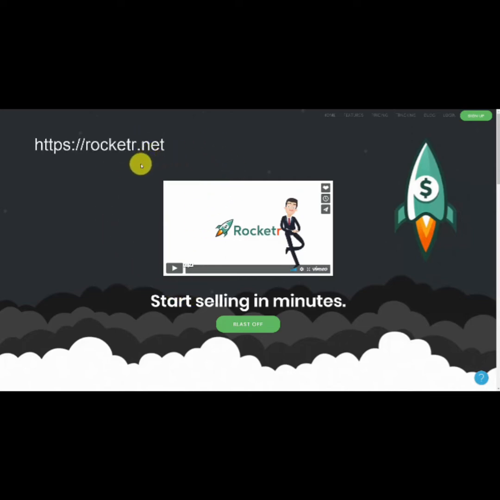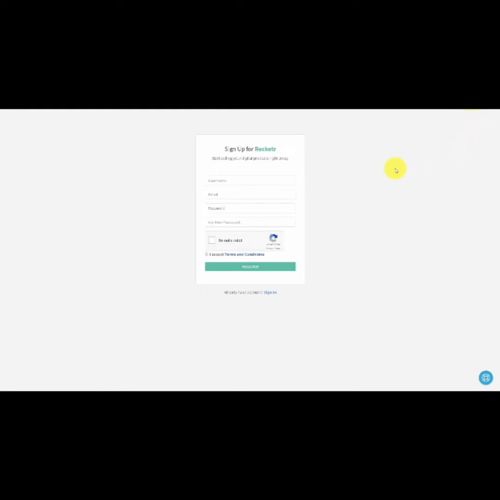Once you get to Rocketer, you're going to go to the right-hand corner and click Sign Up. You are going to then create a username along with your email address and a password. You're going to click the CAPTCHA and then accept the terms and conditions. Of course, make sure you read thoroughly the terms and conditions to make sure that they are what you would want them to be if you're going to be doing business on this platform. Once you've read them, you're going to click I am not a robot, and then click register.